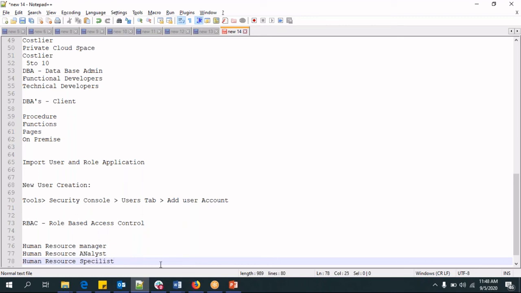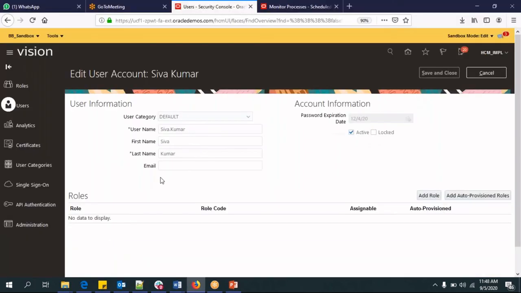Okay, let me add 3 jobs. I'll list out the different types of roles available in the application going forward. But as of now, these are three job roles. Manager is one job, analyst is another job, and specialist is the other job. These 3 are 3 job roles. Okay, let me add those roles by clicking on add.